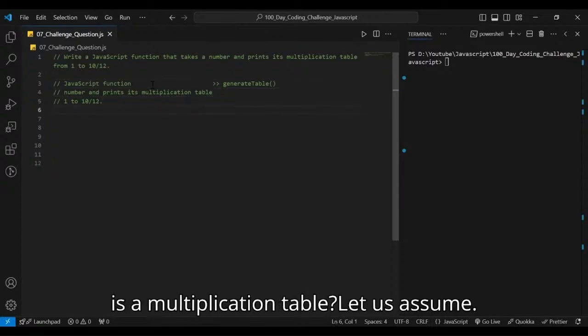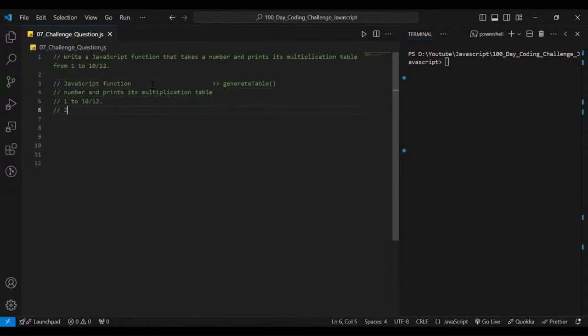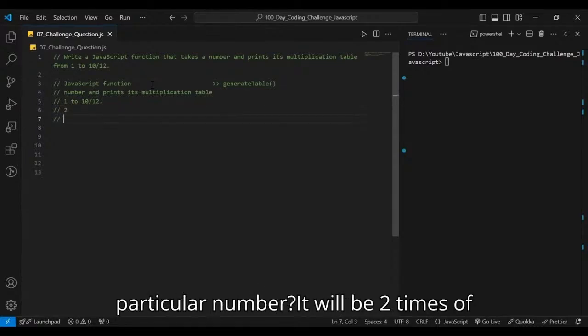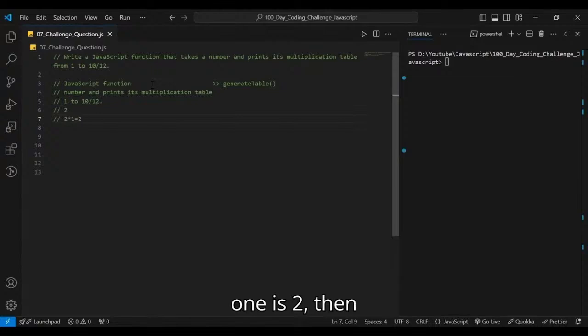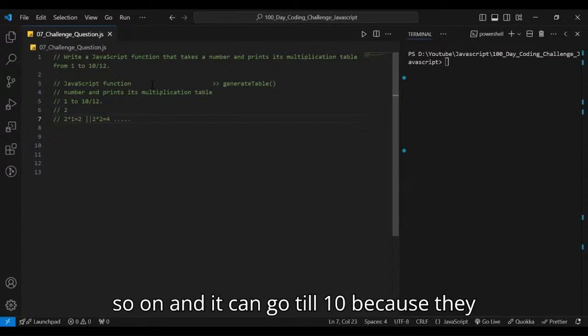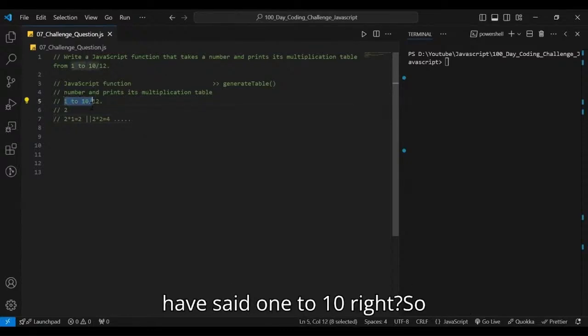What is a multiplication table? Let us assume we are taking 2. Then how are we going to write the table of this particular number? It will be 2 times 1 is 2, then 2 times 2 is 4, and so on, and it can go till 10 because they have said 1 to 10, right?